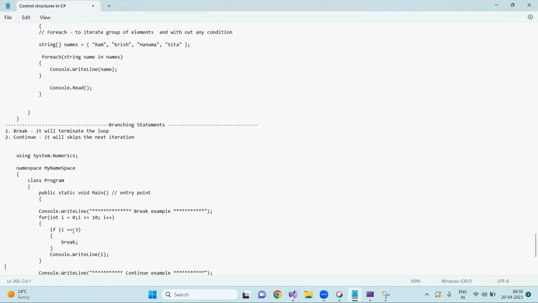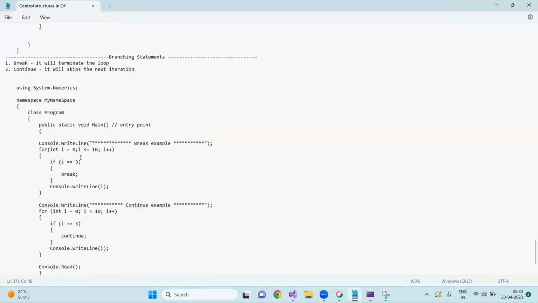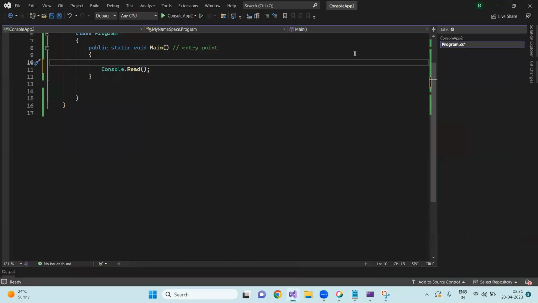See, then when it comes here, continue. It will print 0, 1, 2. When it is 3, with break it will terminate the loop. But with continue, for the current iteration, Console.WriteLine will not execute. It will go to the increment again. It will become 4. Since the condition will pass, it will go and print this.